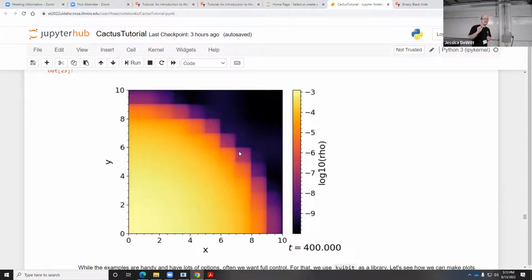This is completely unphysical, but it runs in 10 minutes and it doesn't crash. So you get to see at least what the data looks like. And of course, if you had more complicated simulations, you could do that.